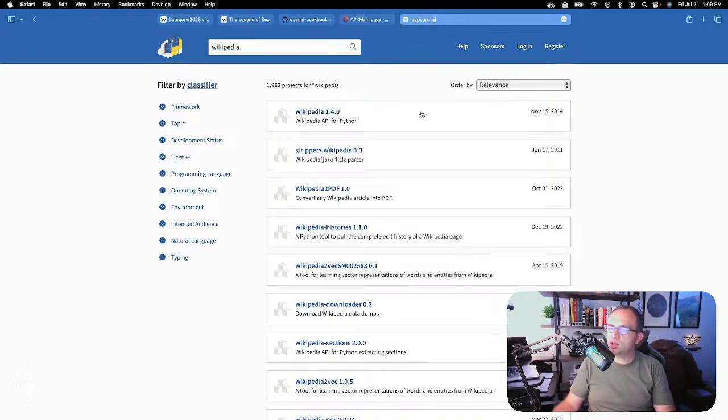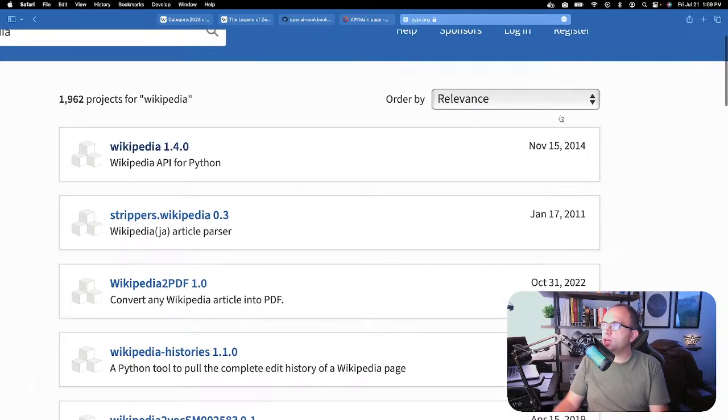Now I want you to notice something here. These dates on the right are when it was last updated. So this wrapper, or this API client wrapper here, which was just created by some individual, and I'm not faulting this individual at all, was last updated almost a decade ago.